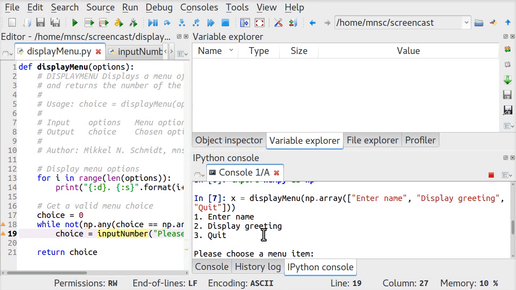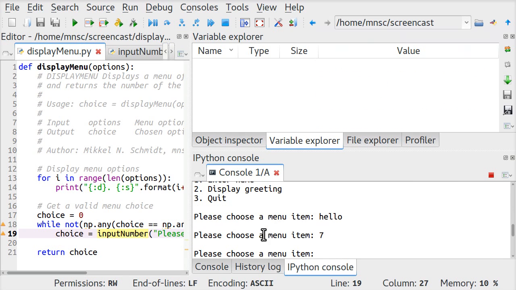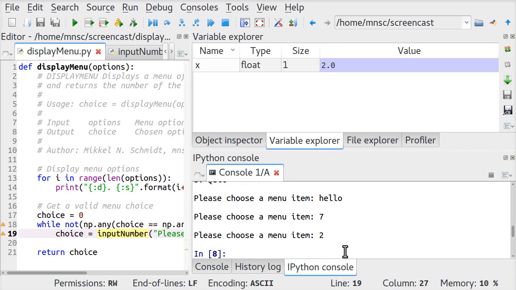So I have these 3 menu options. Now I can type in something. Let's say I type in something that's not a number, like hello. Then it will just ask me again. Let's say I type in a number, but it's not one of these numbers 1, 2, or 3, for example, 7. Then it will just ask me again. And it will continue until I type in something that's actually a valid number on the list. For example, I could type in 2. And then the function will return and put that value into the variable x like I asked it to do.